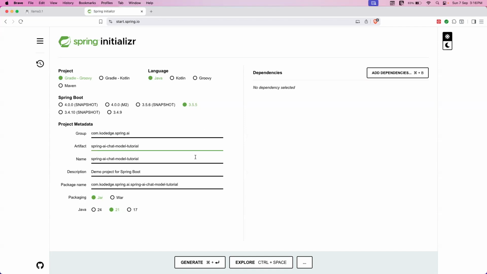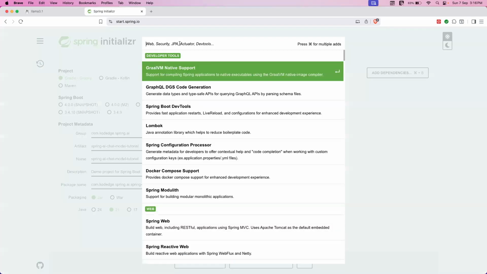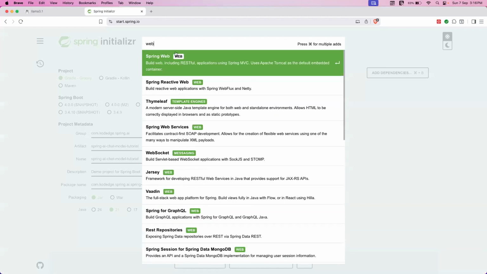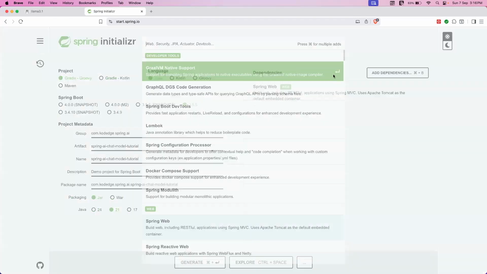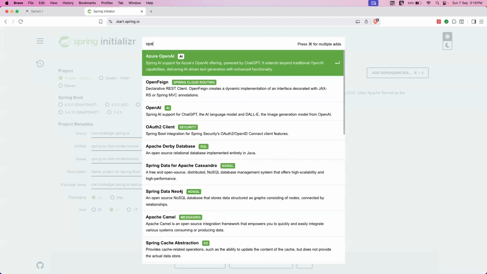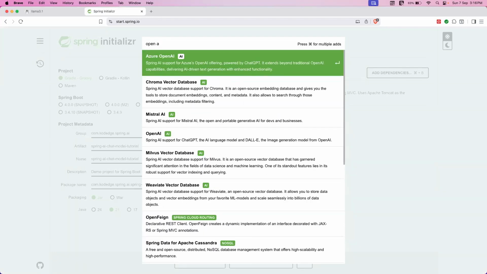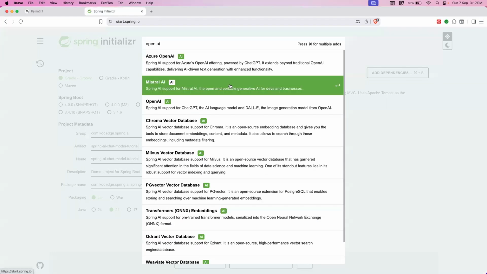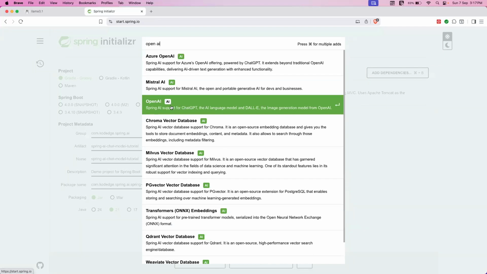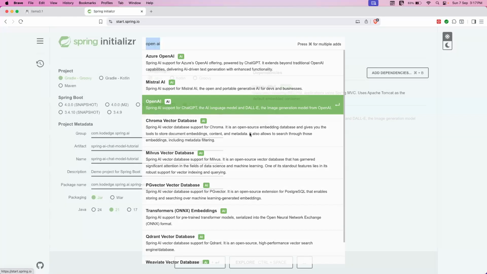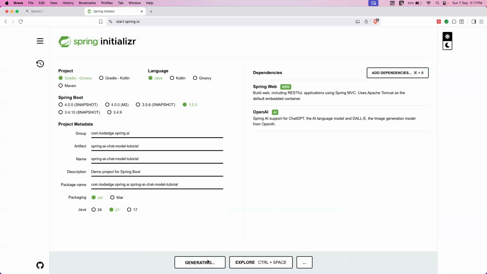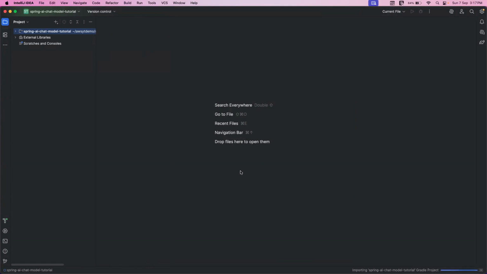Okay, let's add the dependencies. The first dependency will be for the web, and the second dependency will be for OpenAI. You can use this OpenAI dependency, and let's generate the project. Let me open this project in IntelliJ. Okay, so our project is getting initialized. In the meantime, we'll create an OpenAI account.